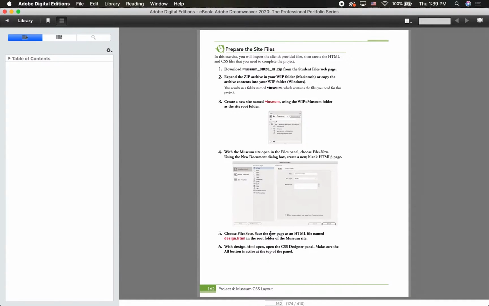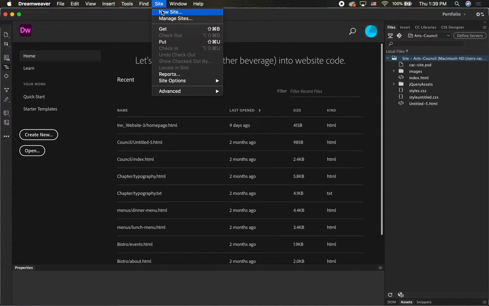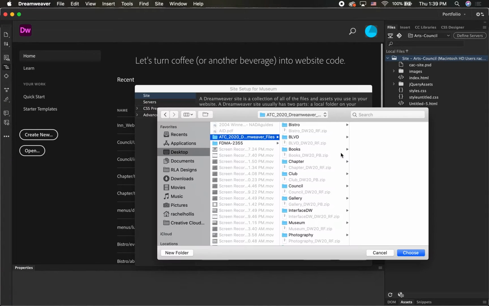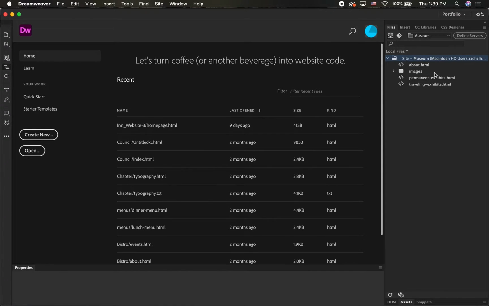So you're going to download the museum file and unzip it and make that your root folder on your site. I'm going to go up to Site and New Site, call it Museum. And I've already unzipped all of those. So I'm going to choose that as my root folder and click save. So now I have a few pages over here and I have all the images in my root folder.